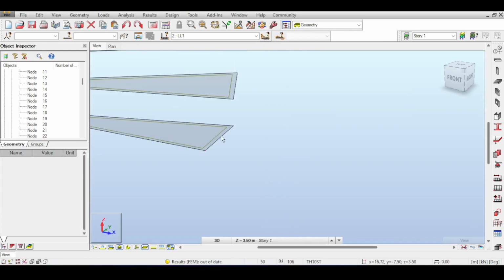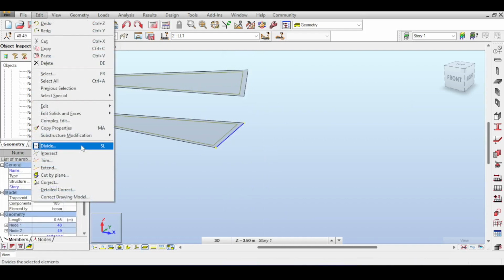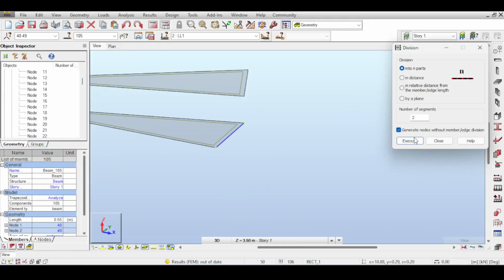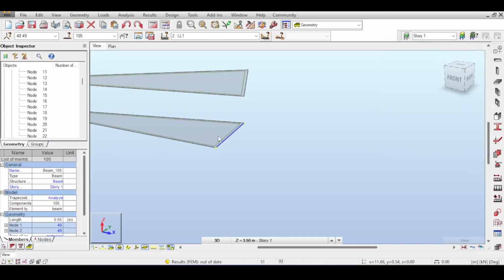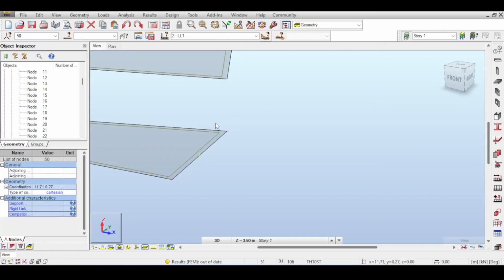I'm unable to select it because of a bug, but I don't want to let the bug stop me. So I'll go edit, divide. I divide it into 2 pieces, and now I have forcefully created my point. I'm just a little bit annoyed that it needed me to go through all those extremes to get it.